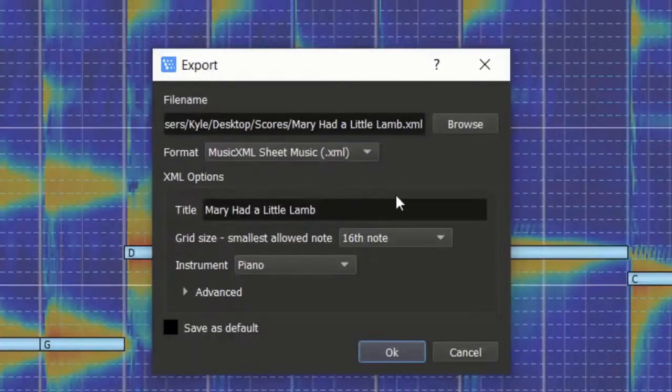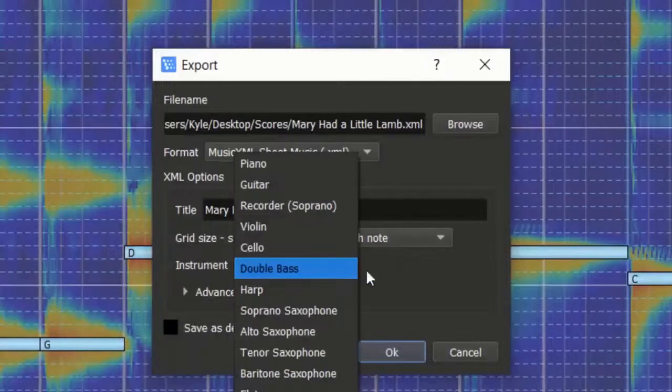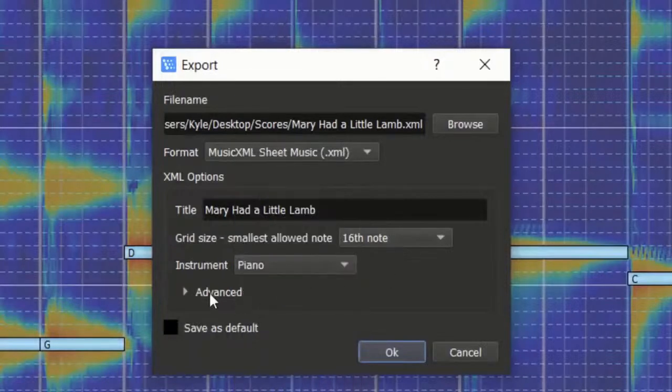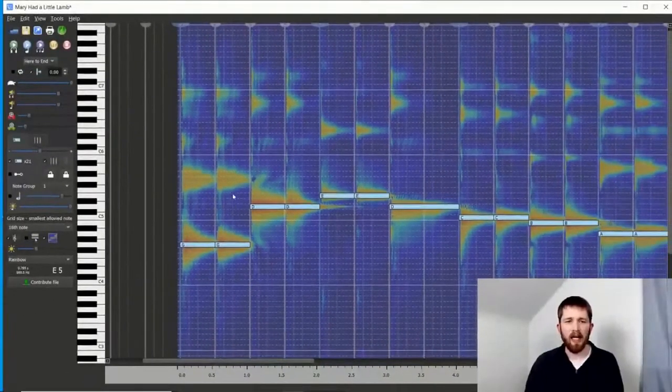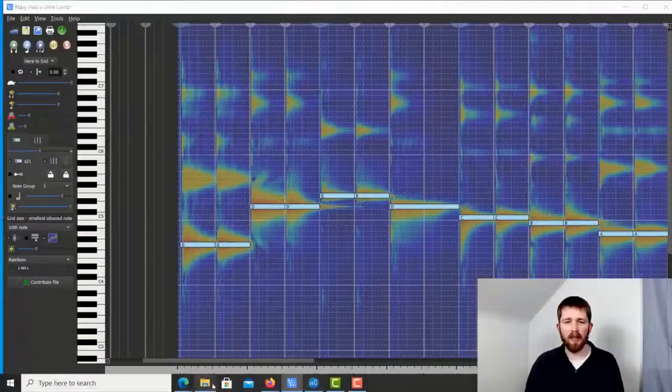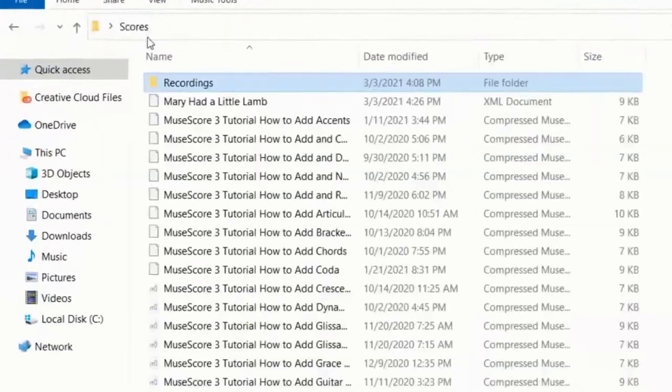So click that to have it selected, and then it'll ask you what instrument you might have a recording of and those kinds of things. And once you feel like that's all correct, then you just press OK. And now it's converting that. And once it's done, you will find it in the folder that you set it to.